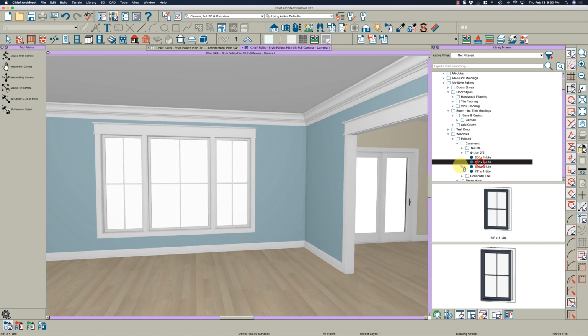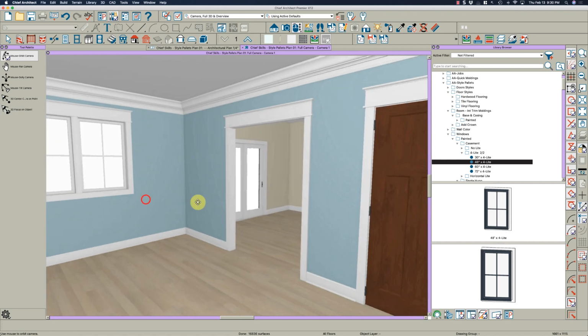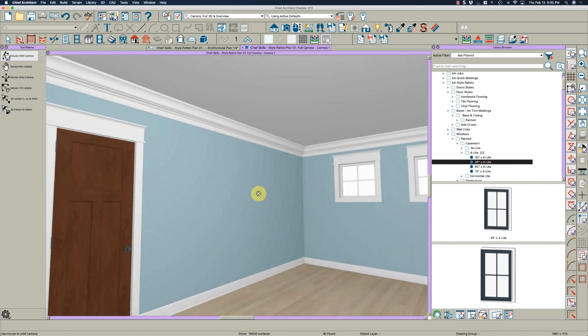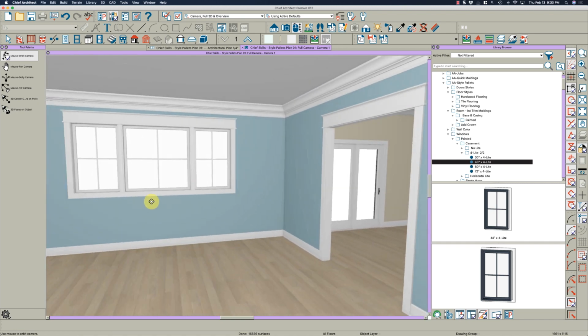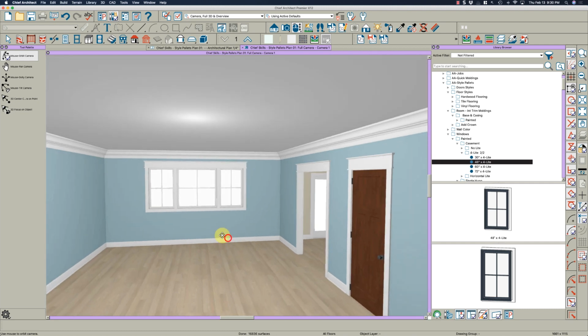So if these windows right here are going to be 48, you just click on them. And it didn't change the windows over here. So it's an amazing tool. Chief, thank you. This is a huge time saver.